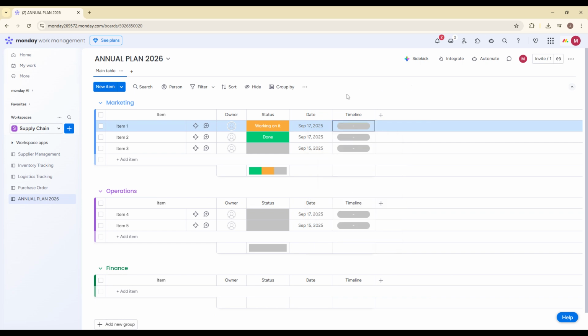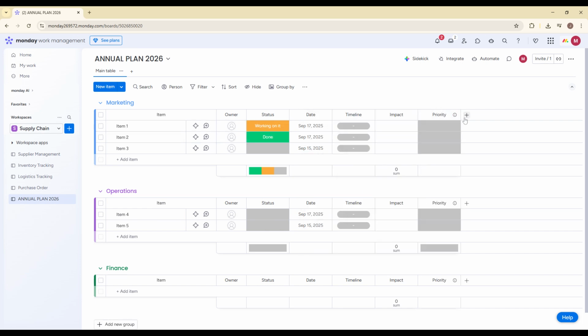You should also add a Numbers column for impact, another Status column for priority, and a Numbers column for budget tracking. Finally, include a Text column for notes so you can capture extra context or strategy details. These columns will allow you to track progress, ownership, performance, and resources all in one place.